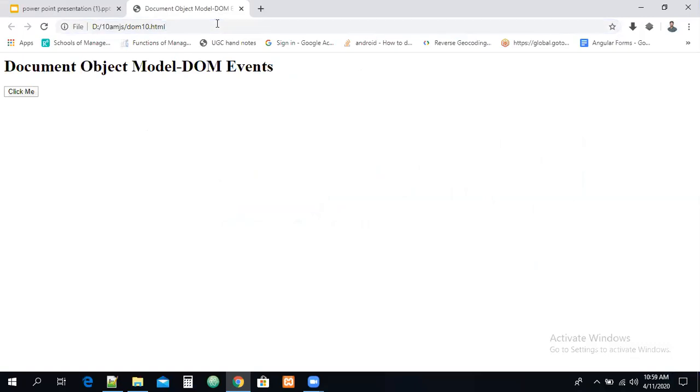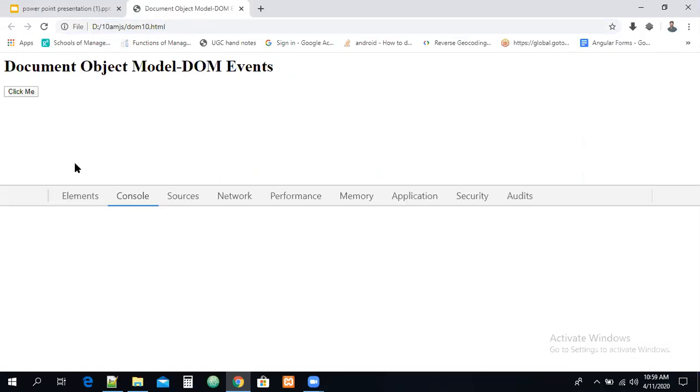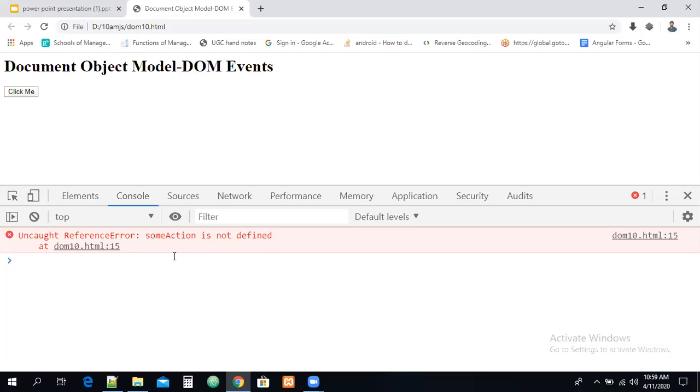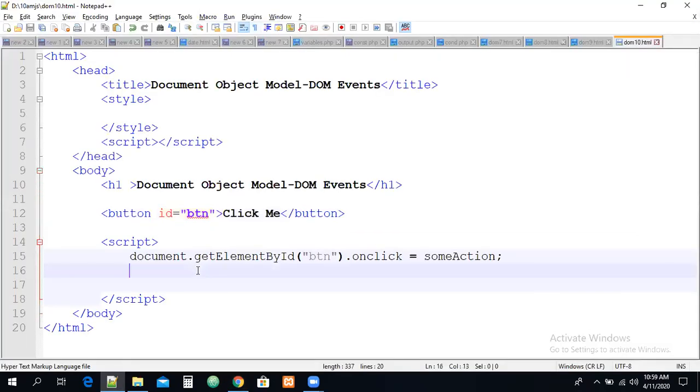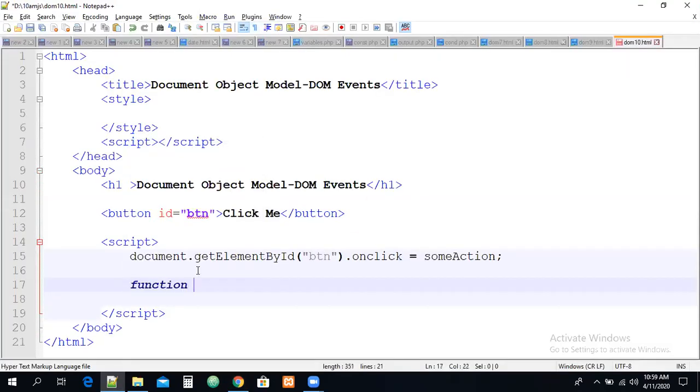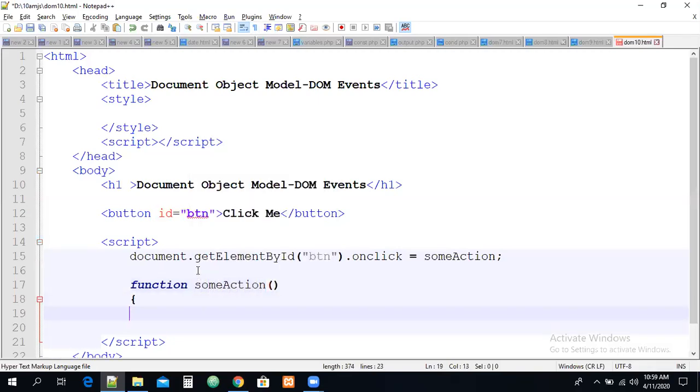Now you can check it carefully. I may have an error by clicking this. Some action is not defined. It is not about onclick; it is giving a reference error: someAction is not defined. Now I'm going to define this function, someAction. You can write any function here. Someaction means you can take anything here.